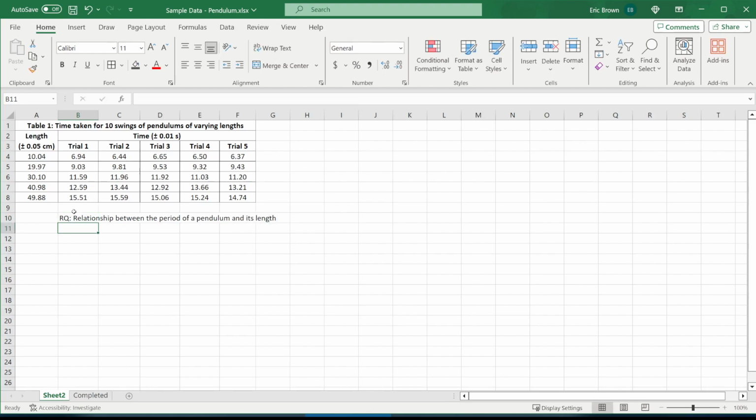Okay, and I just put that here for context because we're going to find the period, which is just defined as the time it takes a pendulum to swing back and forth one time. So we're going to do some real simple math and look at how we do that.